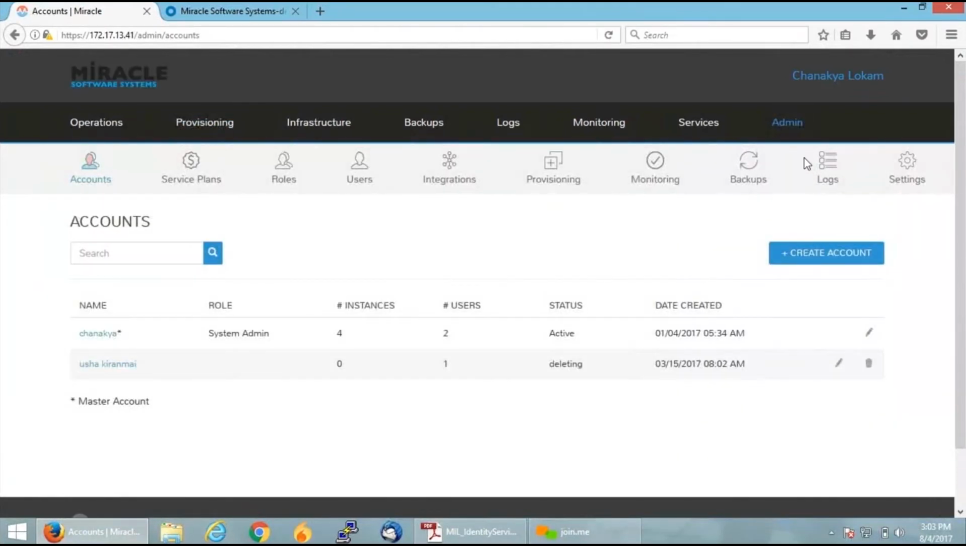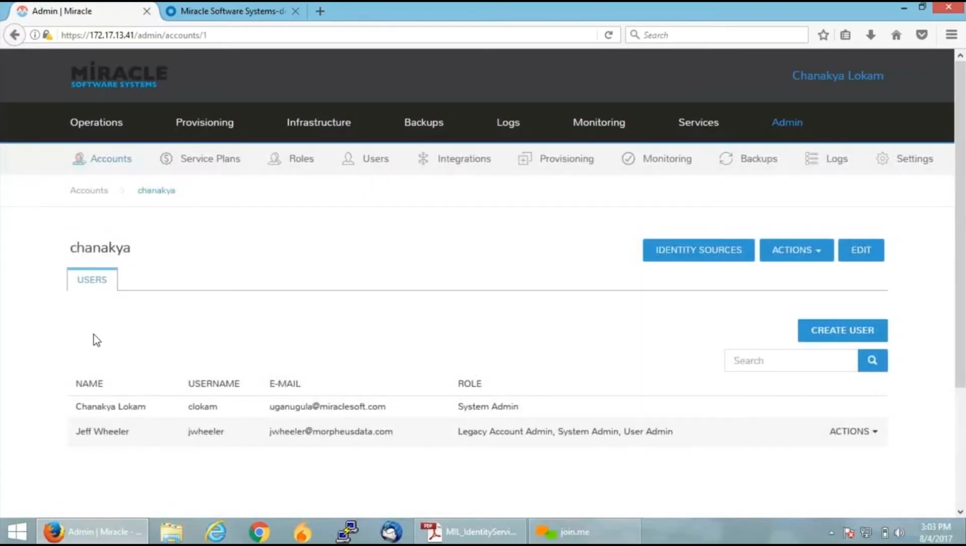You can click on the account for which you want to integrate your identity services. I have two, and I'm going to select one. Once you click on that particular account, you can see all the users present in that account. Here you can create different identity users, or you can integrate different identity sources as well. For integrating that, you have an option called Identity Sources. Click on that.